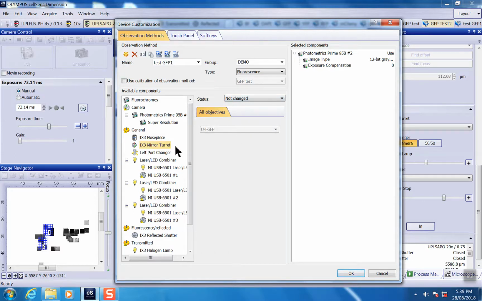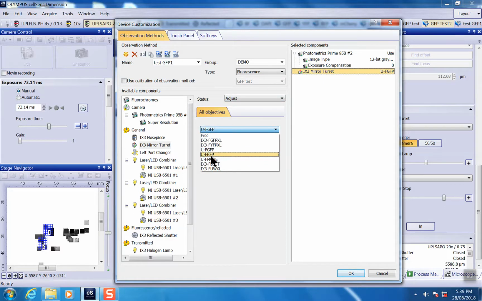For the cube mirror, you do need a cube mirror, the filter cube, to match with the channel. Since we want to do a GFP, we need the microscope to adjust the filter cube to GFP. So we can see the previous, there's a couple of filter cubes, so you can select the GFP. We actually have two GFP filter cubes in this turret, so I can select this one as well.